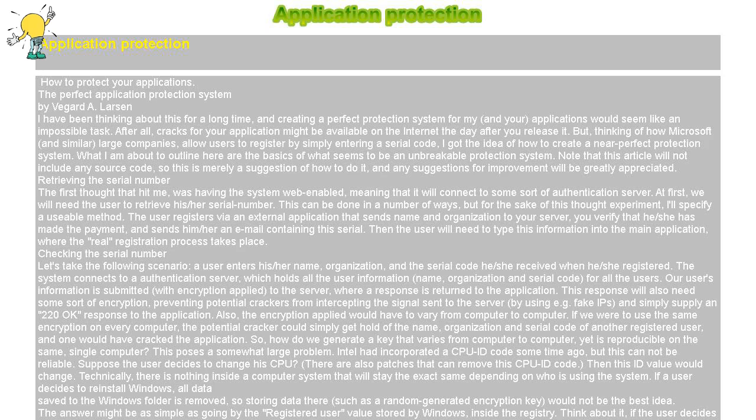Application protection. How to protect your applications. The Perfect Application Protection System by Vegard A. Larsen. I have been thinking about this for a long time, and creating a perfect protection system for my, and your, applications would seem like an impossible task.